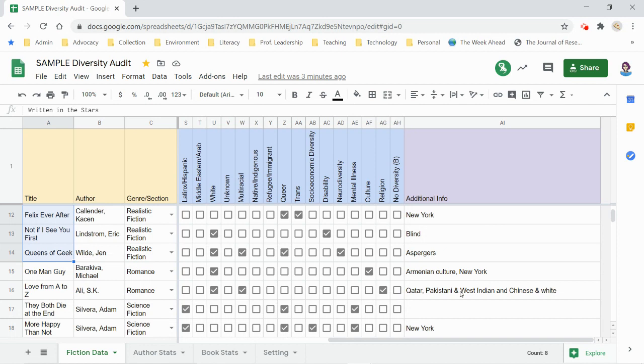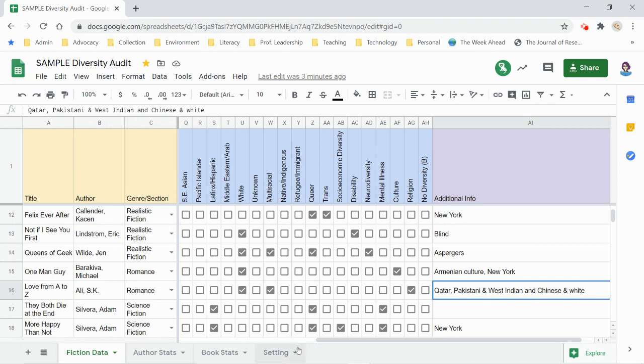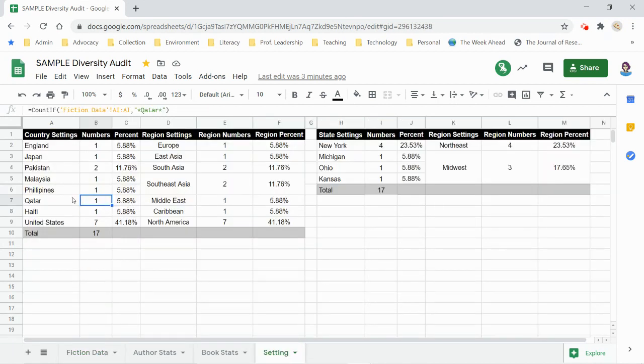the book, or like, this is a good one. So Love from A to Z, I put set in Qatar, has Pakistani and West Indian and Chinese and white. So I'm making myself some notes about what the identities are, and I'm making a note about where it is set. And the setting note is going to show up in my setting. The other notes are just for me in case I want to know that for some reason. But this is going to pull that information straight from that column. So if I have any other books that are set in Qatar, those will show up right there as well.